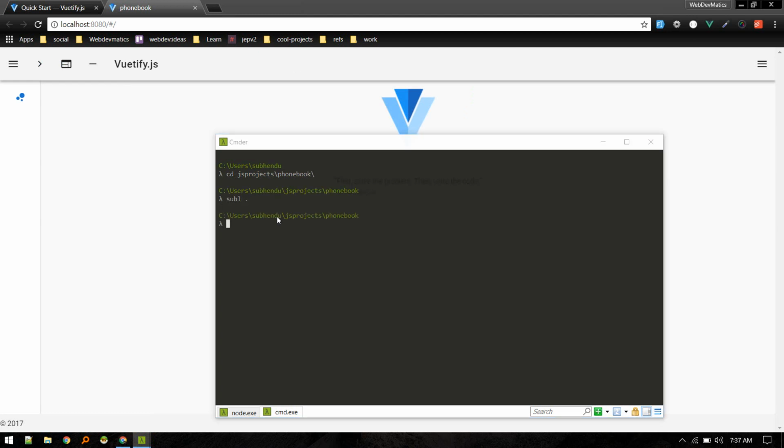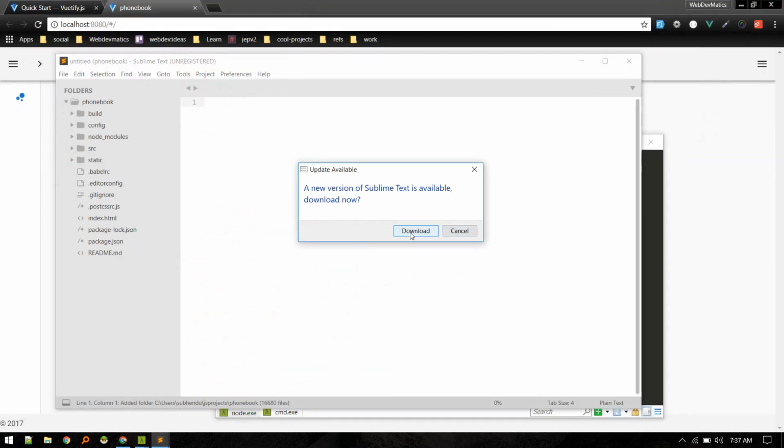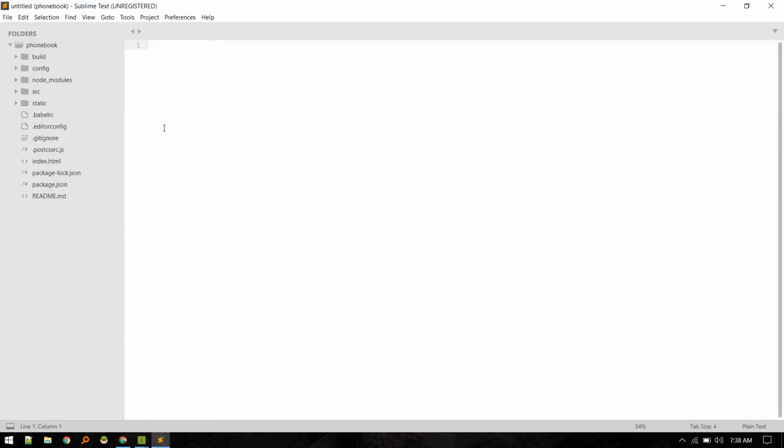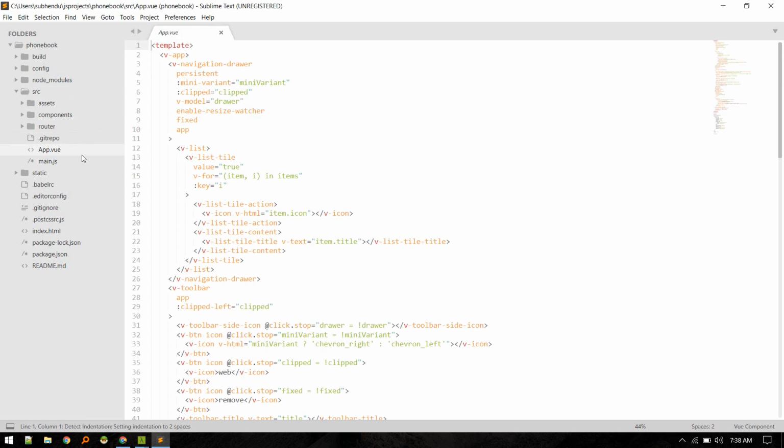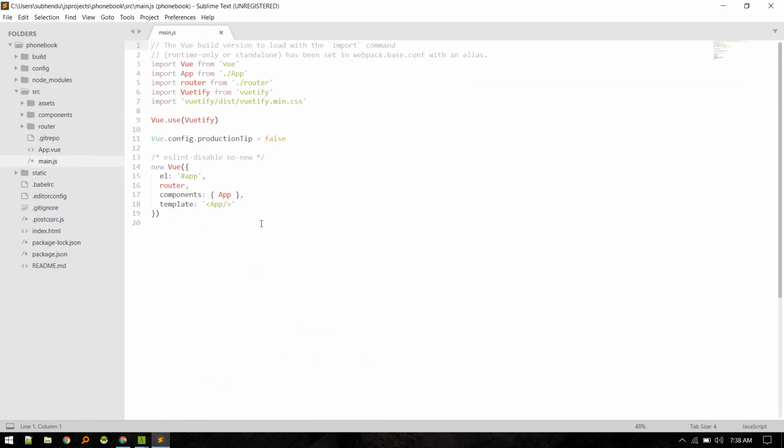Now we'll open this up in Sublime, and this is our basic structure. We got App.vue, main.js. This app component will be our starting component, and we got Vue router installed, Vuetify, and all the stuff required to create this project.